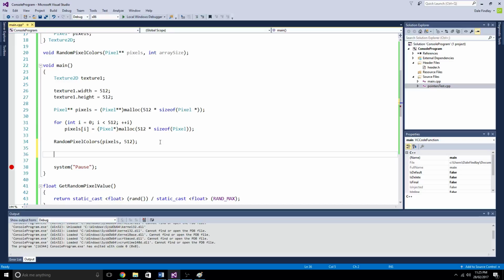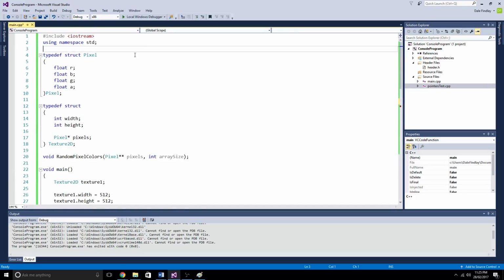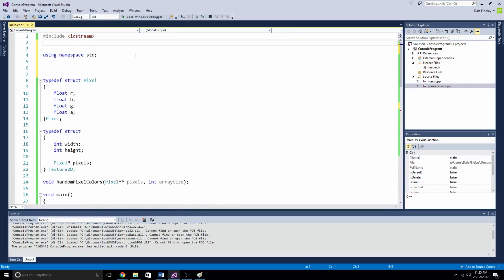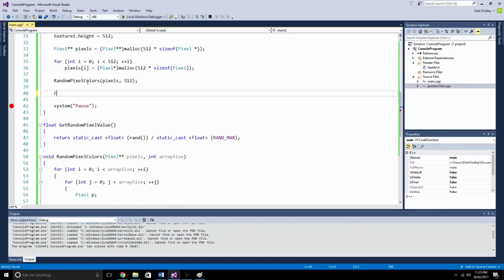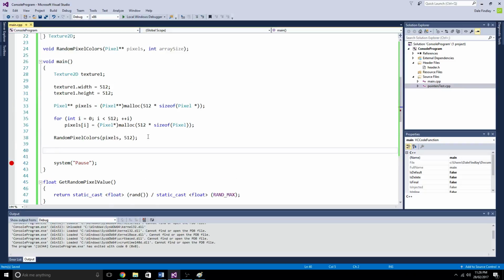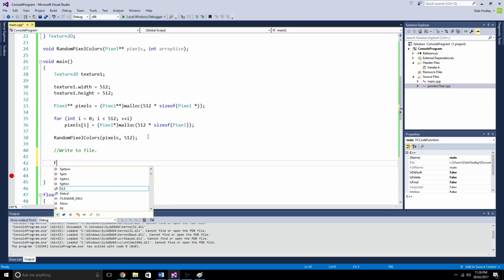Alright, so to write things to files in C++, you have to include a few things. You need to include the fstream header. Fstream, another C++ only thing. There's also files, but we'll get to that later. So we want to write this to a file, so comment as we go: write to file. So we're going to create an fstream object. Actually, we only need an ofstream object right now.